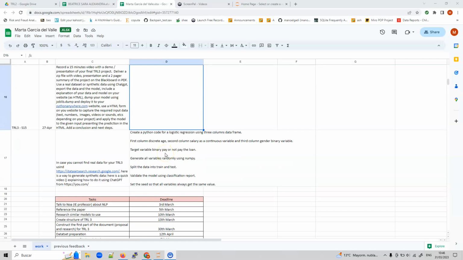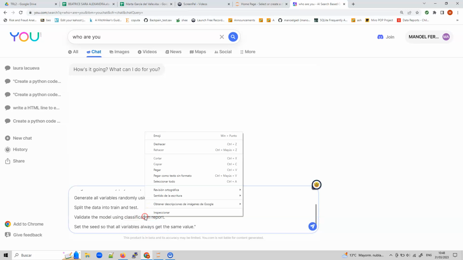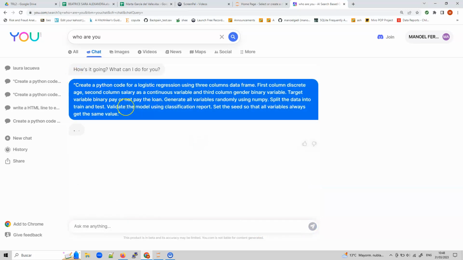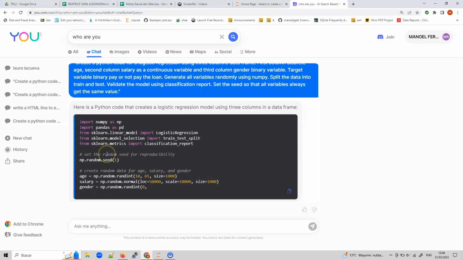Some of you are struggling to get real data for your project, so use ChatGPT to help us build that. You can type the text, and it doesn't need the quotations at the beginning and the end. And this is going to make a Python code.